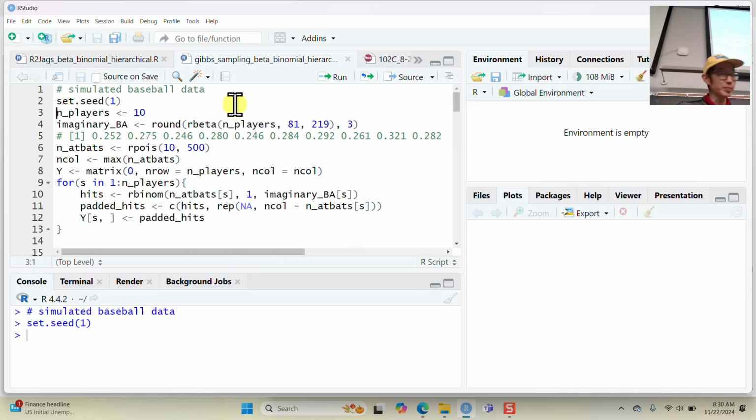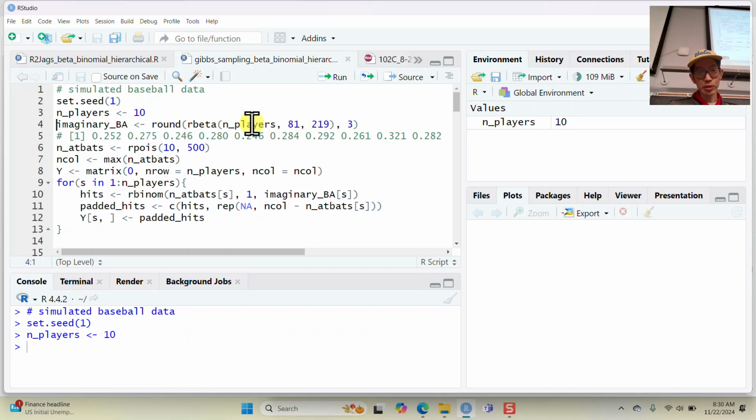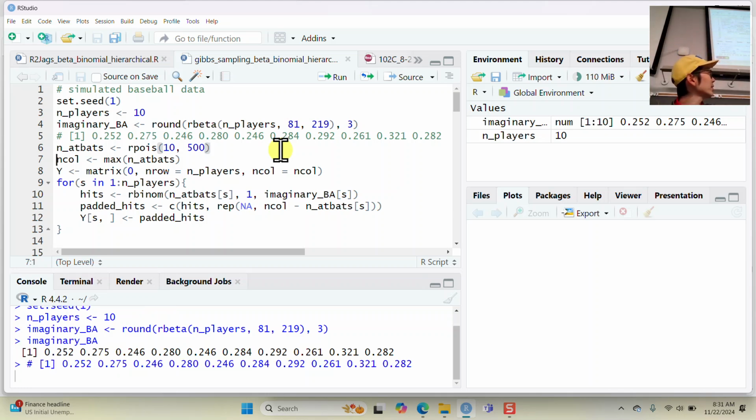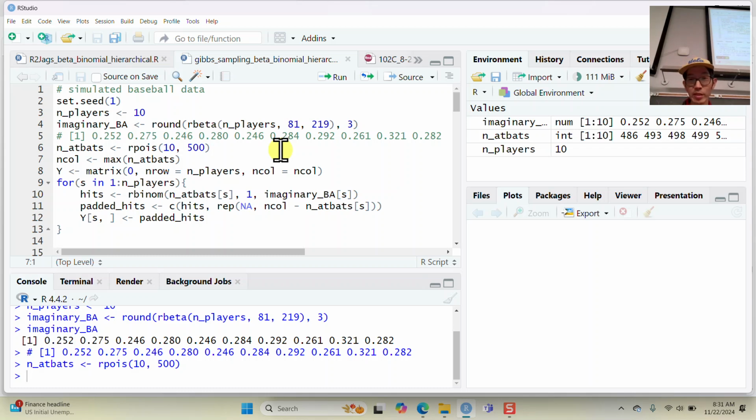Okay, so here, I'm going to just generate my matrix of Y. I've got 10 players. I'm going to arbitrarily determine some of these players' batting averages. So this player has a batting average of 0.252, 0.275, 0.246, 0.280, 0.246, and so on and so forth. We also have a really good player with a batting average of 0.321. And I'm going to say we have a different number of at-bats. Some of the players have more at-bats than others. So some have 486 at-bats and some have 493 at-bats.